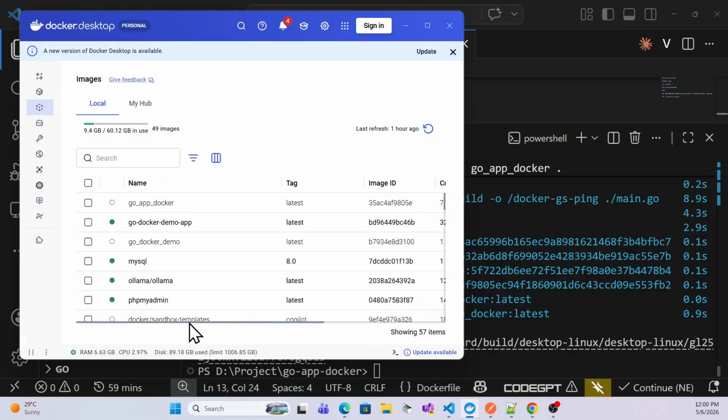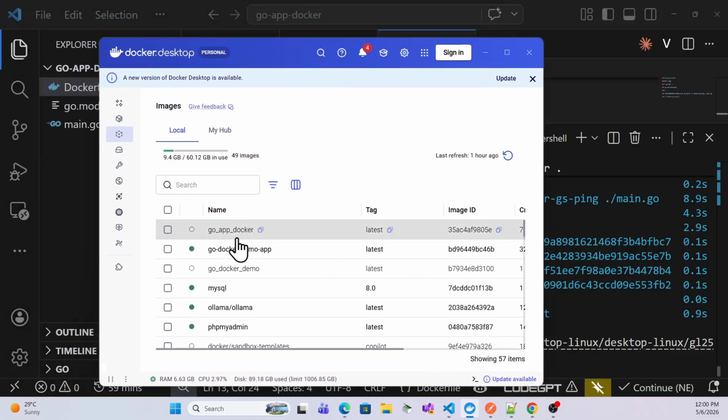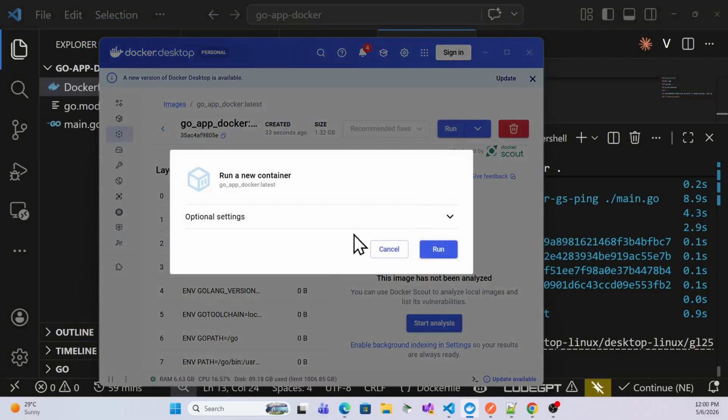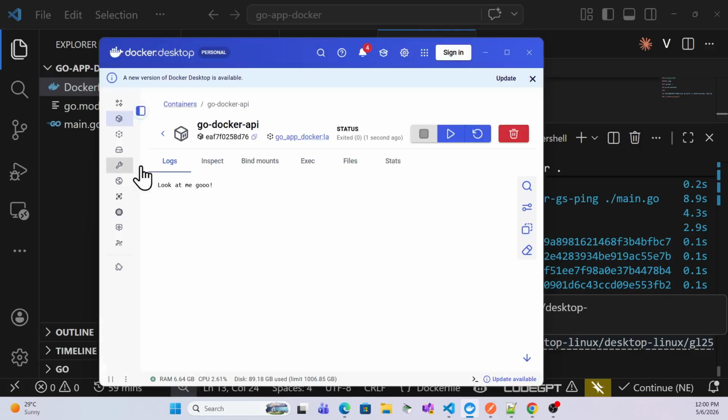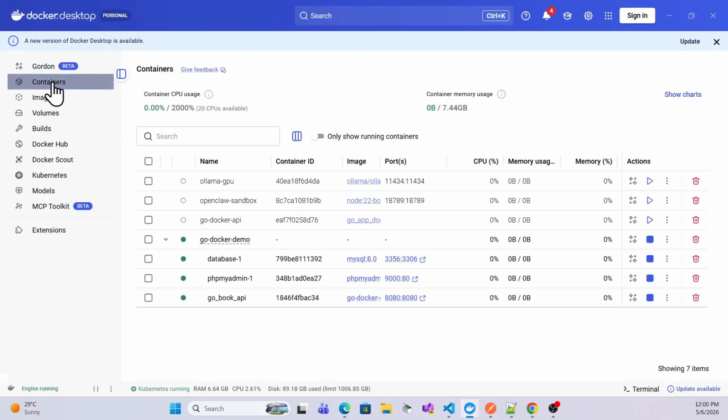Okay, so here is how we can run it, it's simple. You can go here and run it directly using Docker Desktop, where we can create a container run, or you can use the command. But I'll show it over here. I'll give it a name for what we are trying to do, so go-docker-api, something like that, whatever container name you want. So I'll create this. Once you create it, done. Now you see this container is created over here.